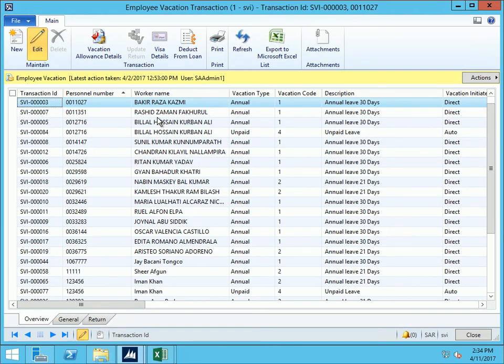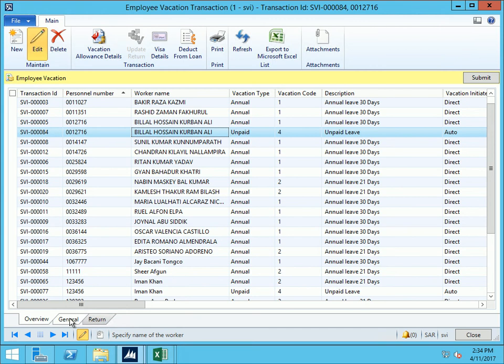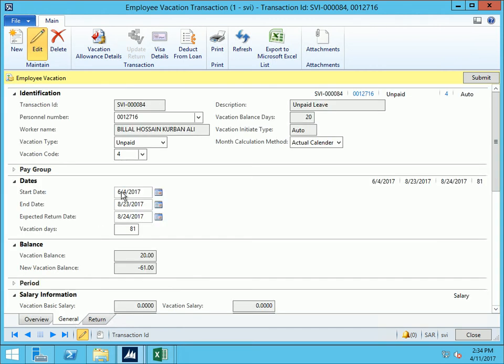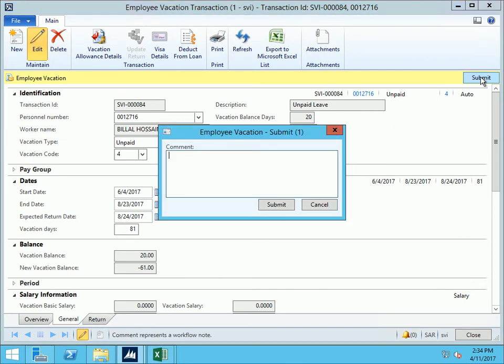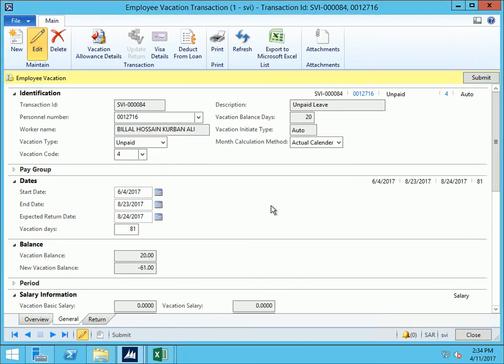We have to focus on the employee number because I missed him now. Yeah, I think this is the transaction. Yes, this is the transaction. So the system already created for him an unpaid leave transaction of 81 days. I need to submit it to get approval from the manager. If it is approved, it will stop his salary for 81 days.